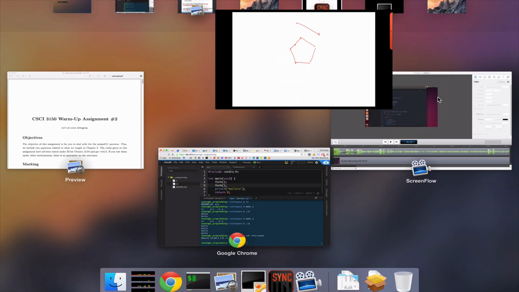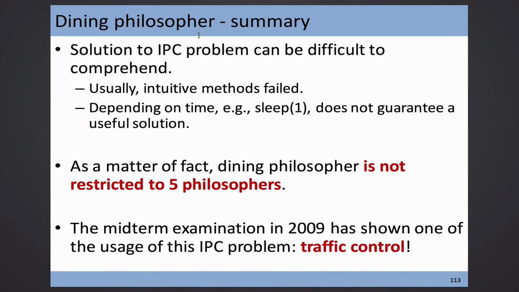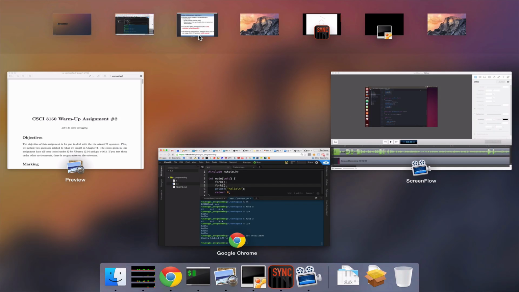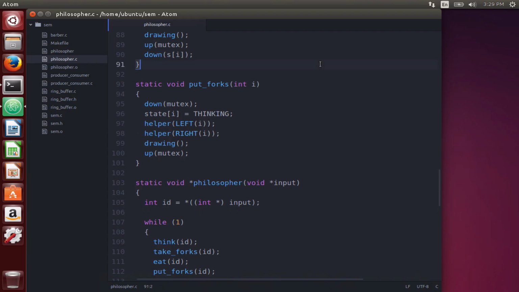So this is the dining philosopher real application. And actually, we can write a program to animate it. I just wrote a program. You can see I also coded the same thing. Let me go to TikTok.